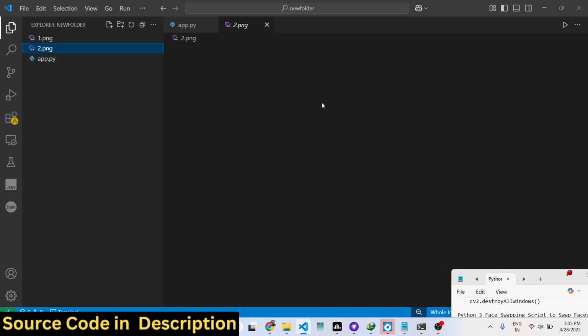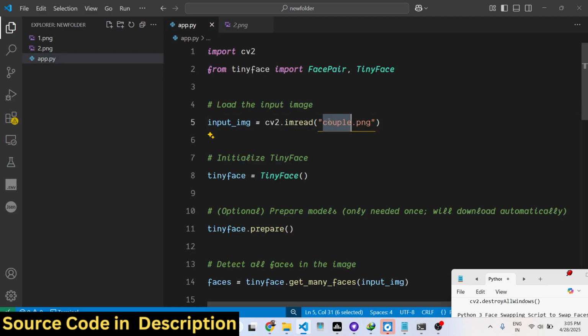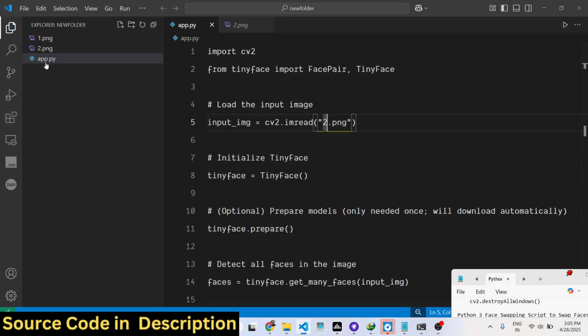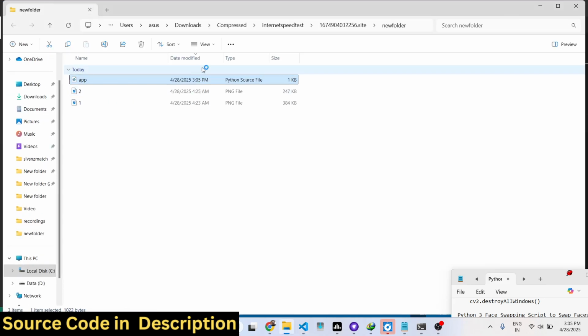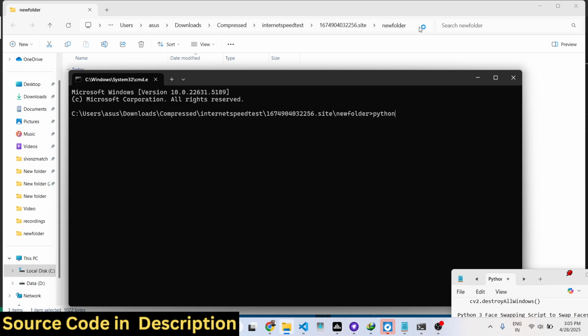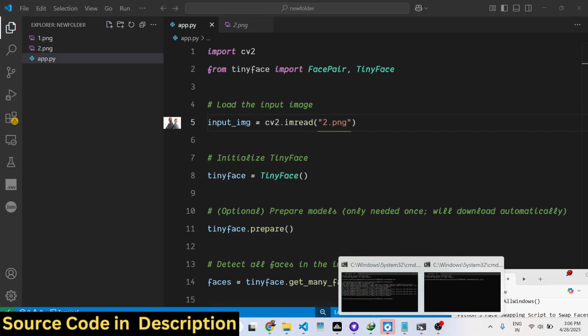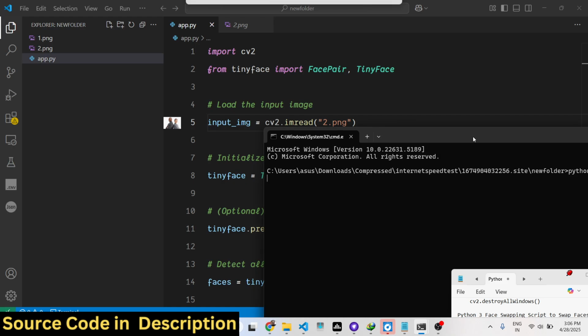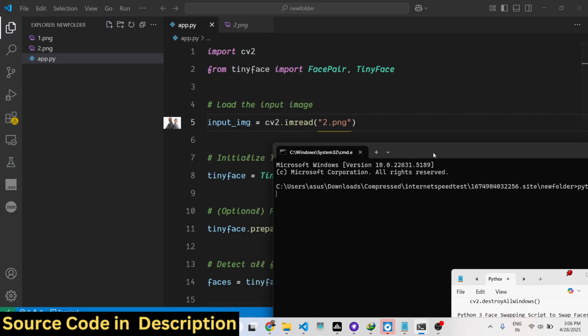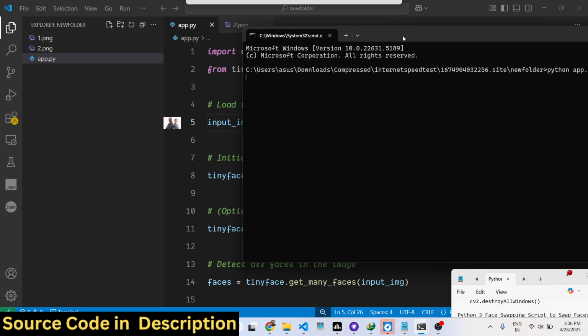So we are taking this image for example. Let me provide this image, and once I run the script, we just need to open the integrated terminal. Let me open the command line here and simply type python app.py. It will take this input image and swap both the faces inside this image. It will take some time, 5 to 6 seconds, and you will see it will create a brand new image file where the faces will be swapped.